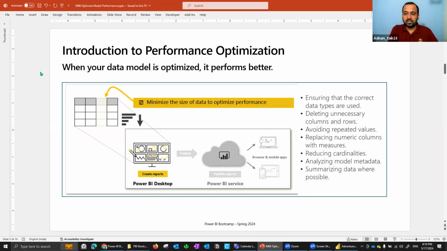And avoid repeated values. If something is duplicating information, then we need to try to normalize that and build a star schema approach. And replacing numeric columns with measures is another thing we can make use of.